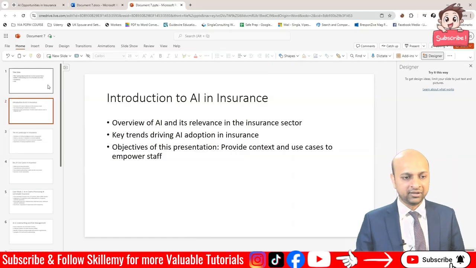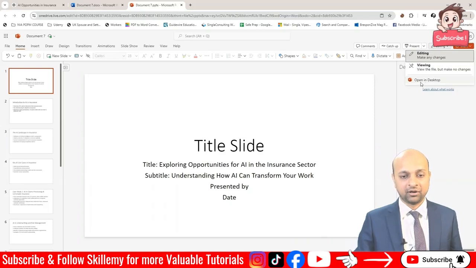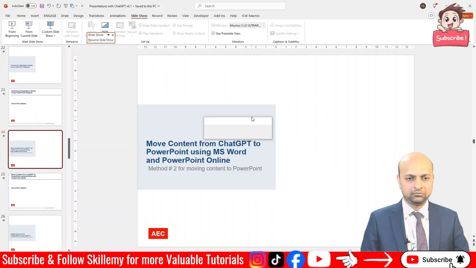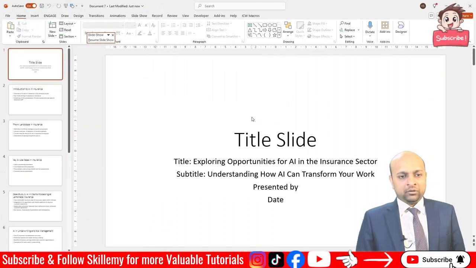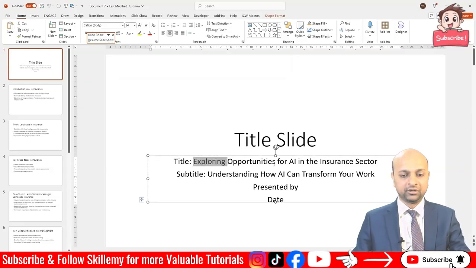So we have applied that, and what we will do is we'll quickly open the presentation which we have created in Microsoft PowerPoint desktop. The reason for doing that is because Microsoft PowerPoint desktop is much more powerful. It gives us much more options to play around with. So if you see here, it opened this pack in Microsoft PowerPoint desktop, and what we are going to do is we'll quickly save this pack.